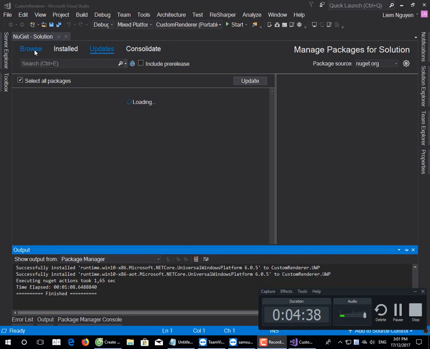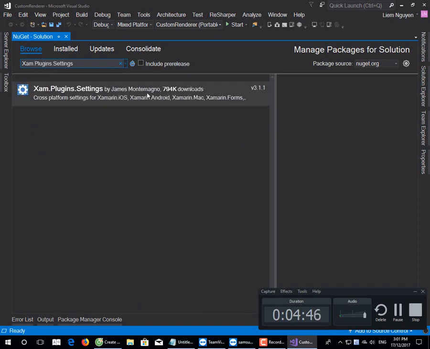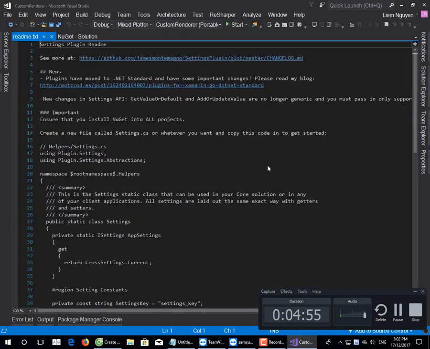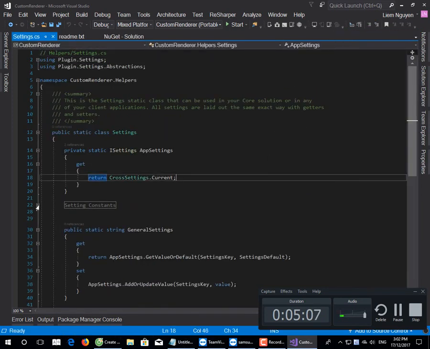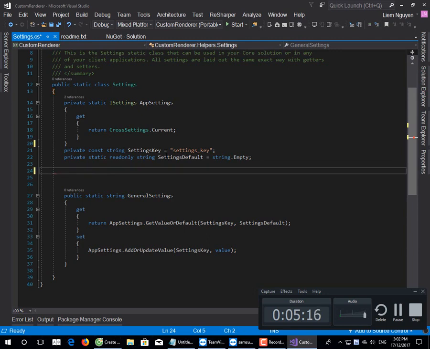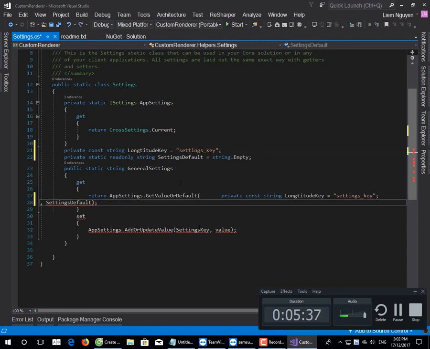Now continue. We will use the Settings plugin to store longitude and latitude. Okay, after installing the settings plugin, we will open the Helper folder, Settings. We will change something here. This is longitude. Sorry, I copy again.